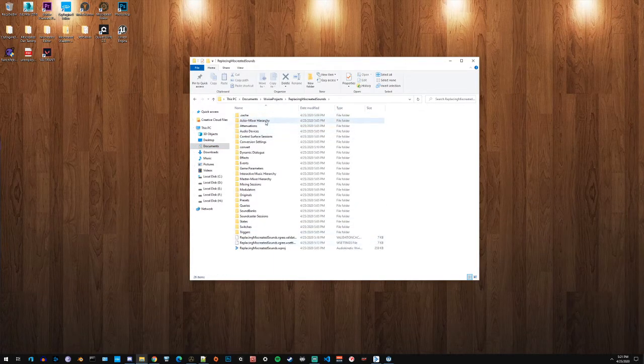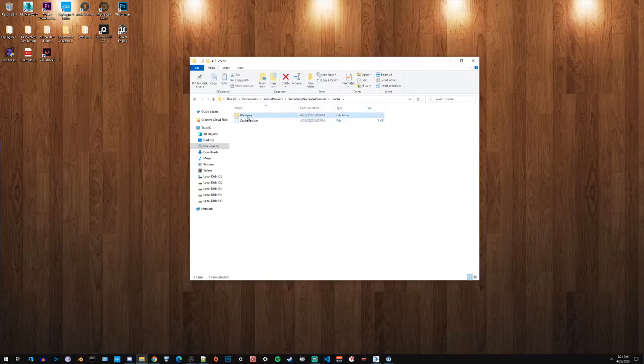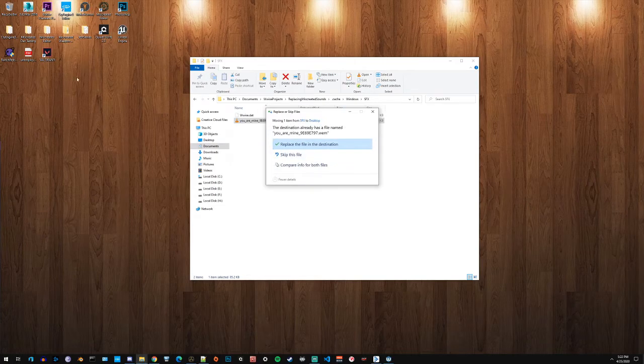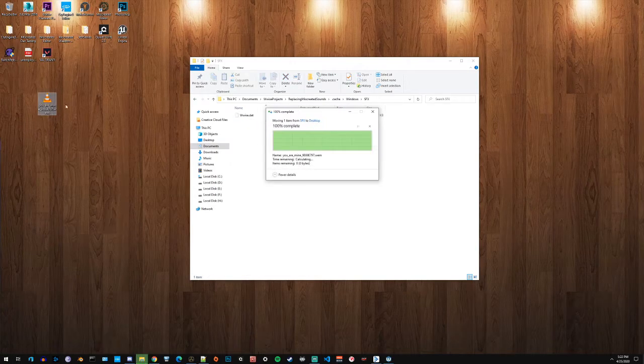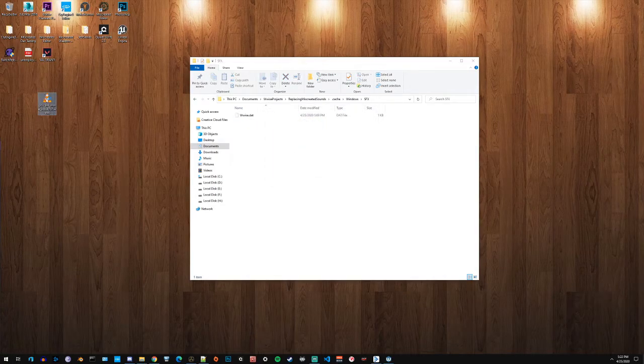So here's mine right here. Go into Cache, Windows, and then whatever folder you have. Mine's sound effects. And then here is the converted WEM file. So I'm going to drag that out here. I already have it on my desktop. Replace it. So we have it right here. Oh yeah, I can't play it.